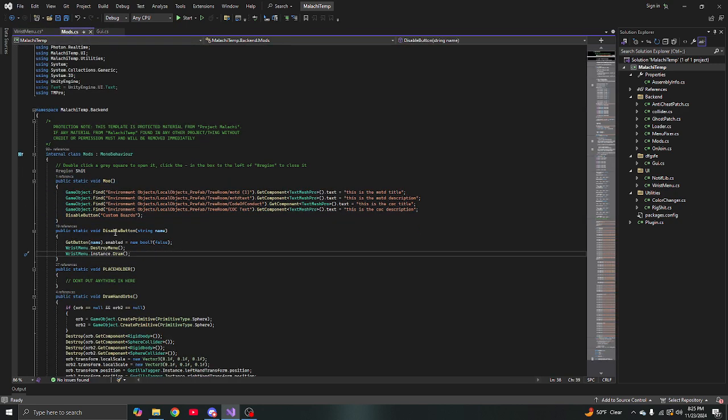Disable button, you want to put this at the end of any mod you want to be disabled as soon as you press it. So you know how IIDK template has like is toggable equals true or false, like in the button making. My template doesn't have that. You just do disable button and then the name of the button.